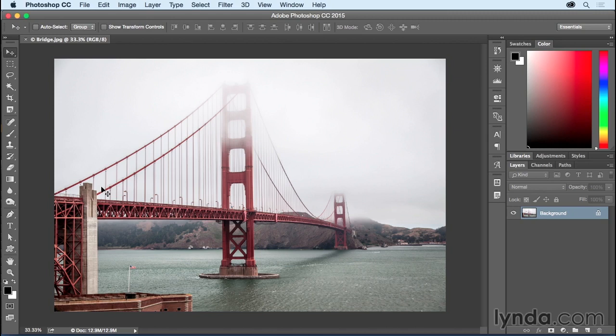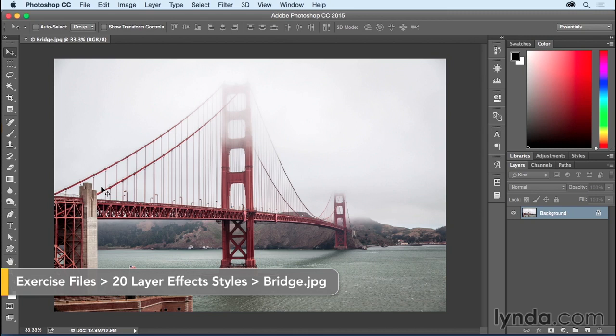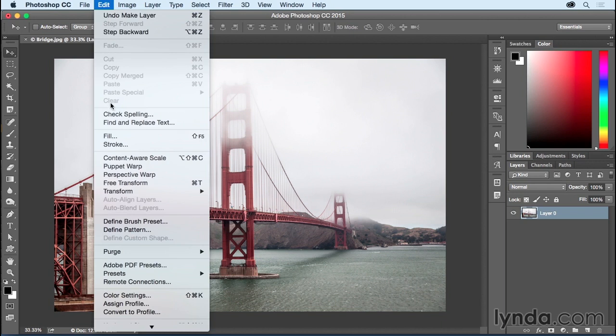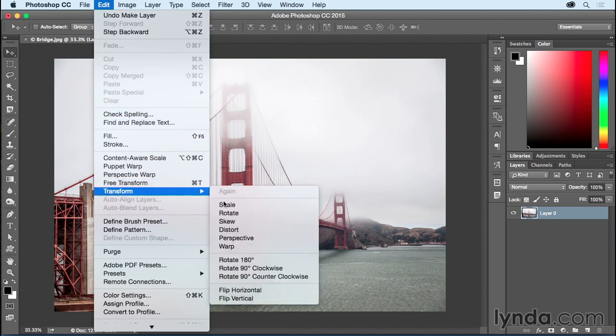Photoshop has a number of built-in non-destructive effects, like the drop shadow, which can be applied to a variety of different kinds of layers. In this case, we're going to add the drop shadow to this photograph, but in order to do this, I need to convert the background into a layer. So I'll click on the lock icon in the Layers panel, and then choose Edit, Transform, and then Scale.